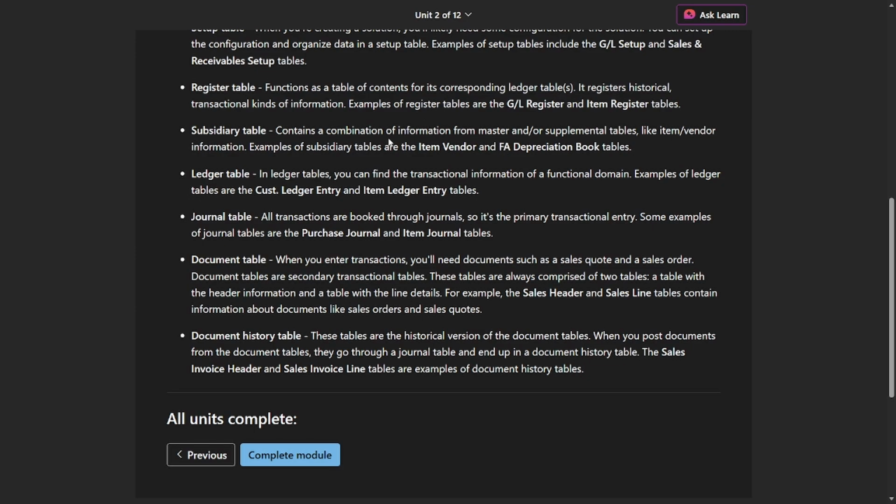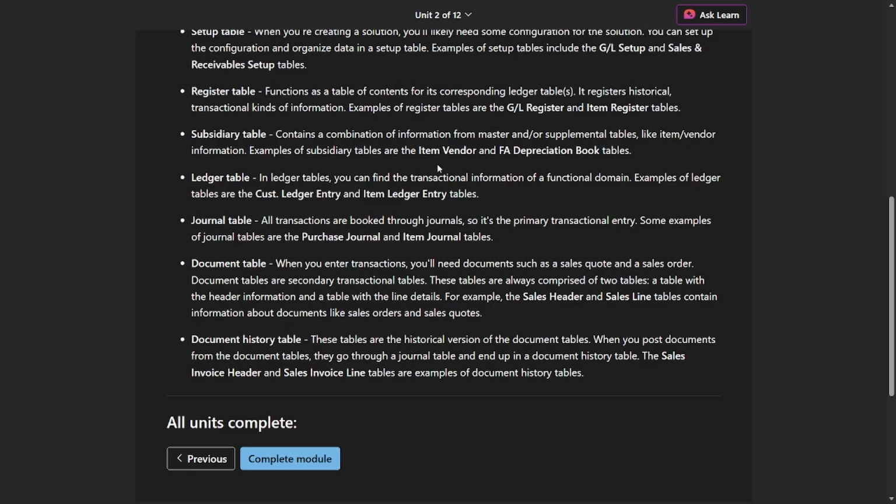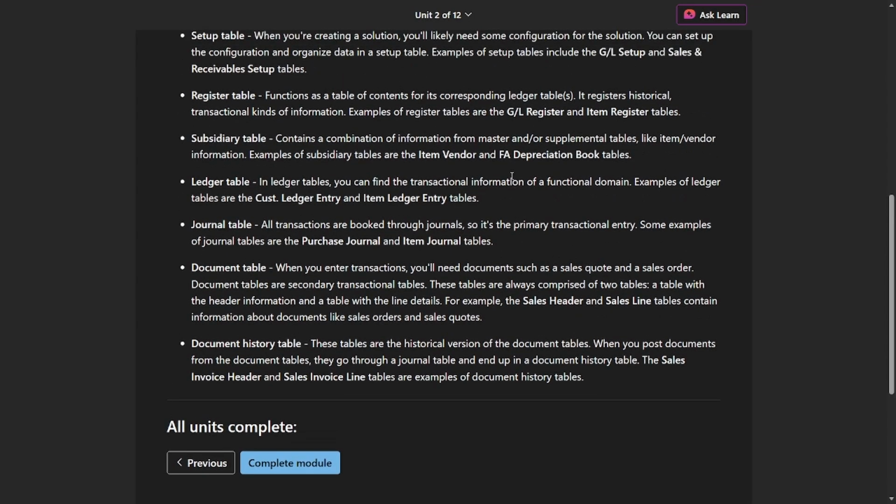The subsidiary tables, they contain a combination of the master and the supplementary table, like item, vendor, and maybe FA depreciation books tables. And so they will contain information that will have most likely a composite key, for that case, the vendors that belong to a certain item, or the contacts for a customer.